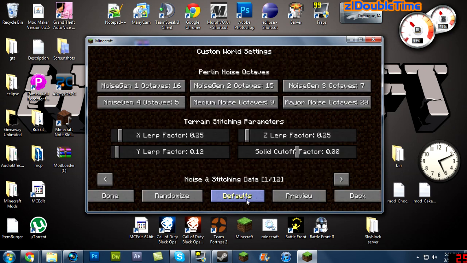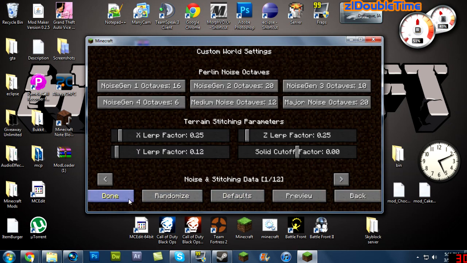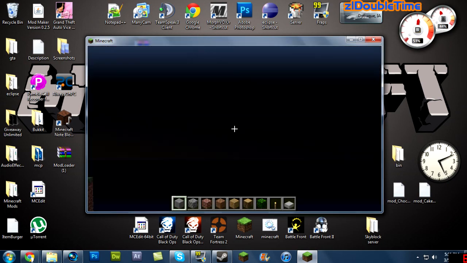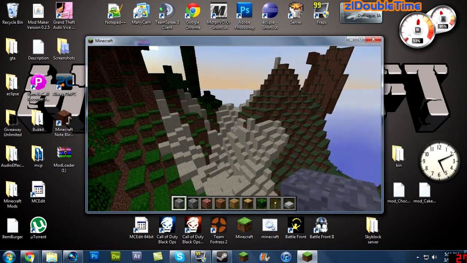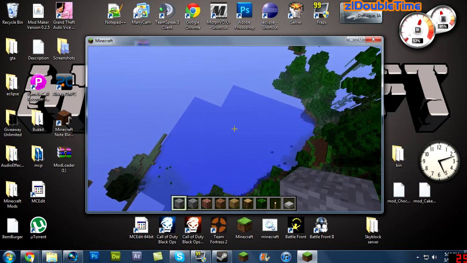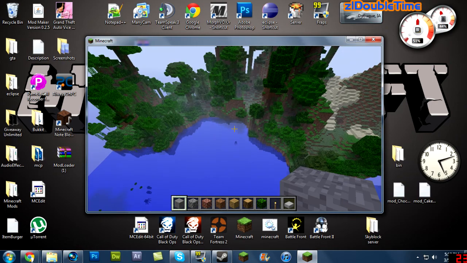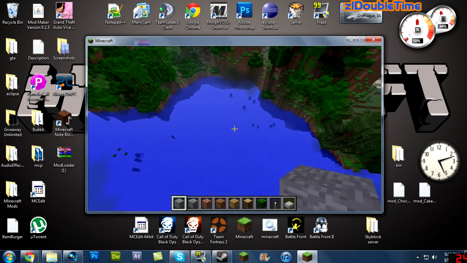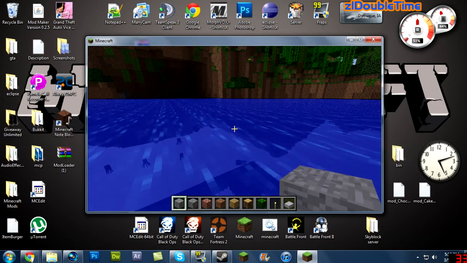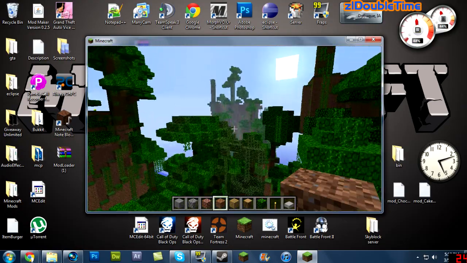Holy crap. Randomize. Okay, let's do this. Who cares? Done. Holy crap. So as you can see, it works. I'm pretty sure. Whoa. Floating islands. This is great for custom maps.